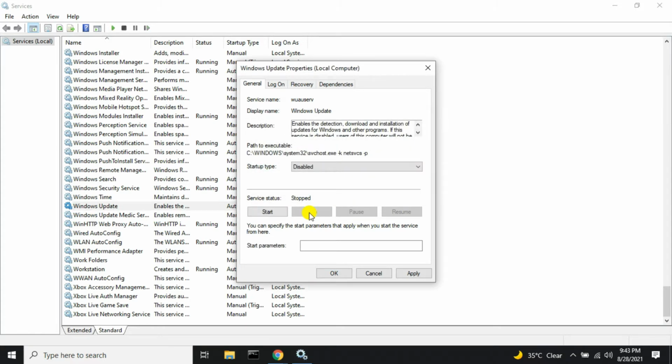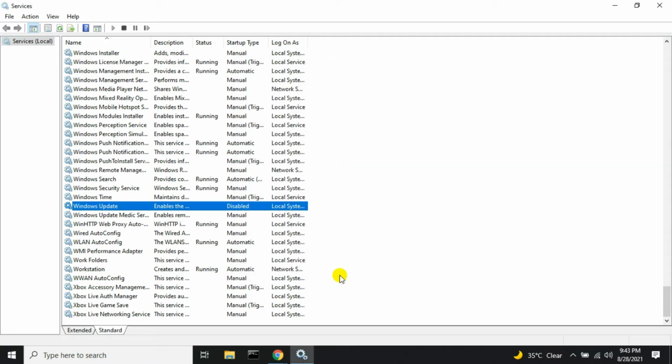It will take one or two seconds to stop the service. Once it stops, just click on Apply and OK. To make sure the service is disabled, you have to check here. It is disabled. Once the Windows Update service is completely disabled, you have to restart your Windows operating system. So you can restart the system.